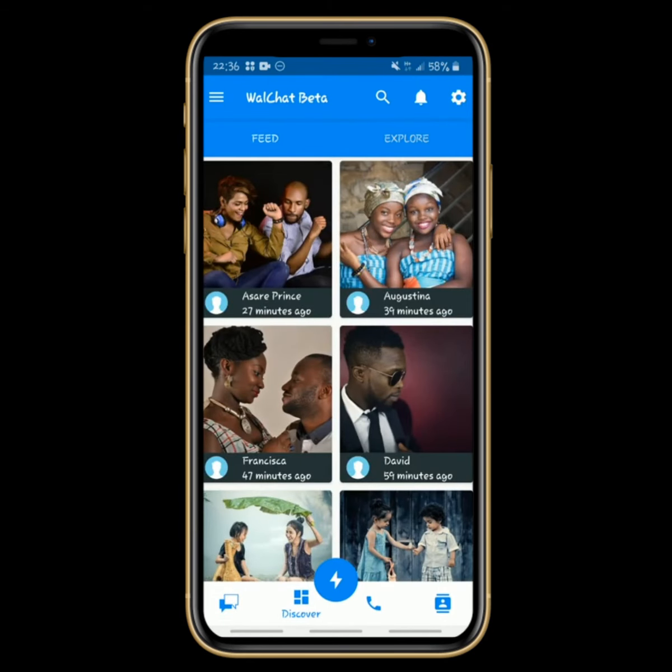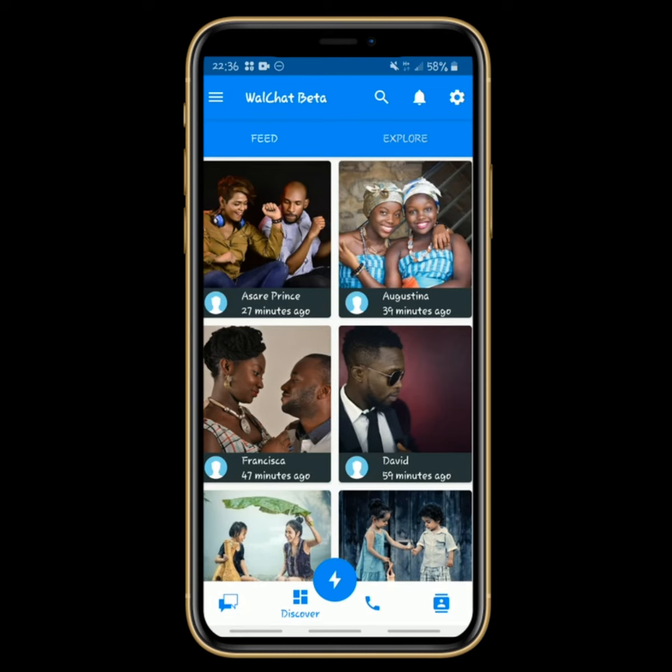Now by clicking this icon, it takes me to a place where it says discover. The name of this portion is discover, and this section is divided into two groups. We have feed and we have explore. The feed works like the status in WhatsApp, where users will be able to upload anything, either video or images or even text, for other users or people on their contact list to view and also comment or react to it.